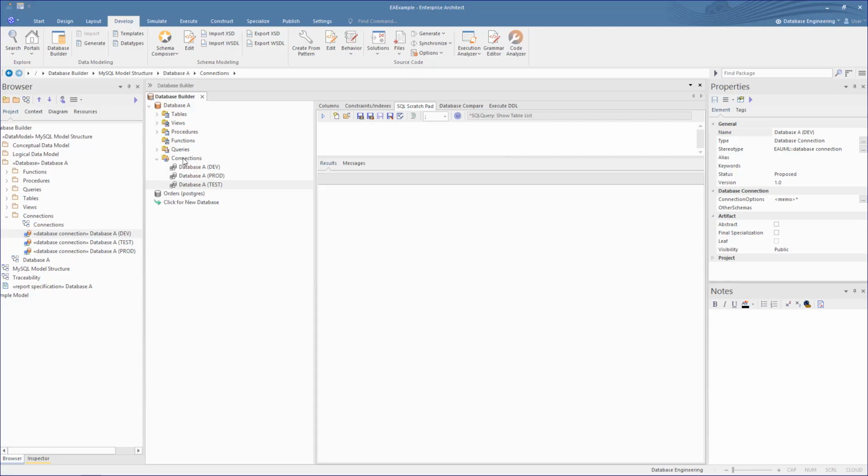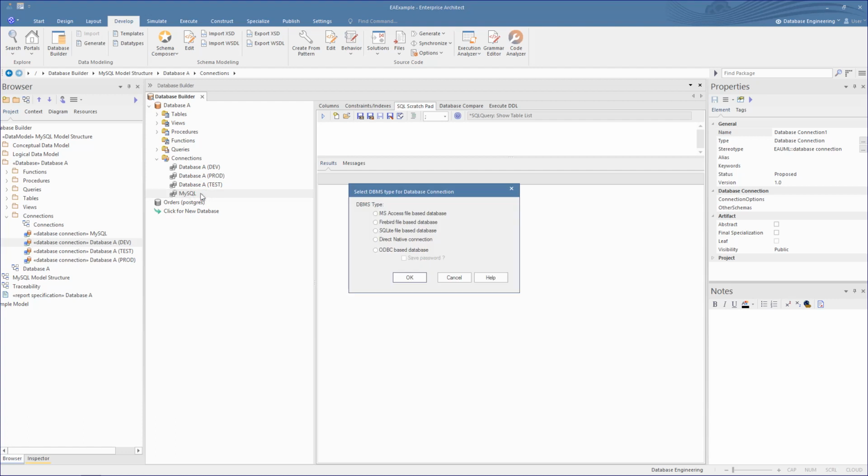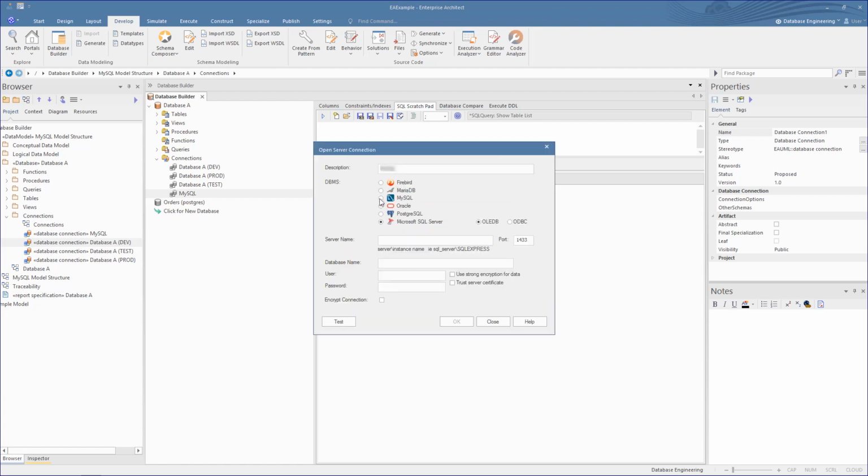So, let's add a new DB connection from the context menu. We give it a name, MySQL, the core database. Double-click on it to open the properties. And we are prompted with the options for creating a connection. In this case, let's use the direct native connection. We now set this connection to the system schema, MySQL. Select MySQL as the DBMS type. Give this a description name, MySQL.